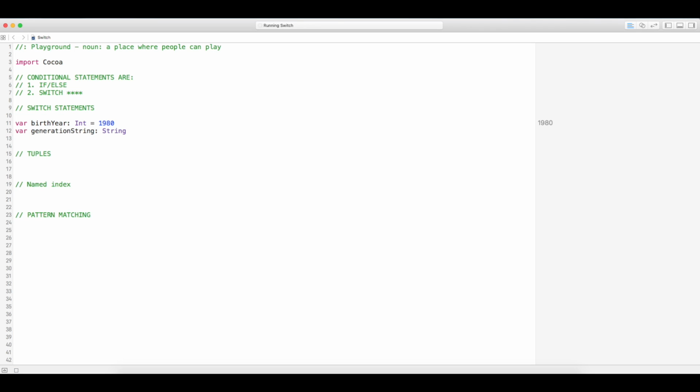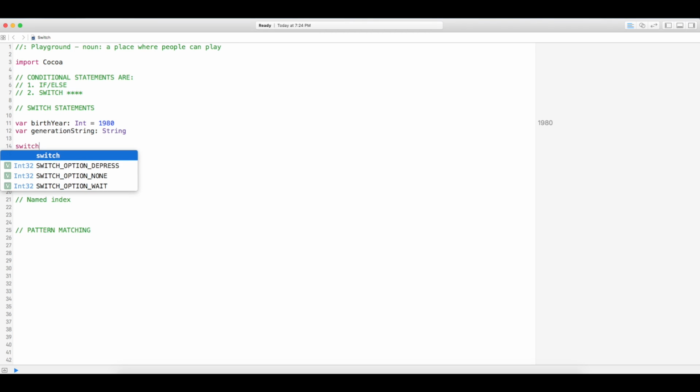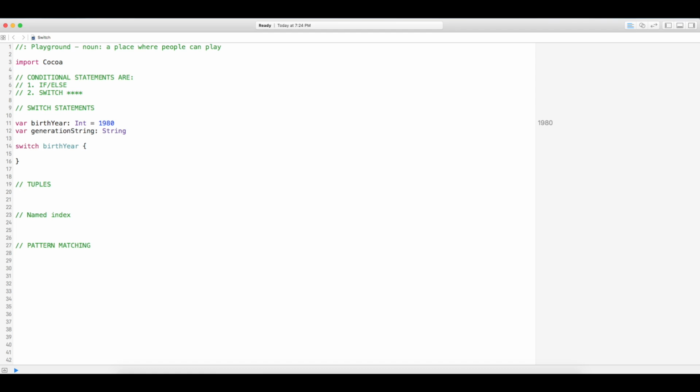All right, so let's go ahead and do our first switch statement. So we first just go ahead and type in switch, pretty easy. And then we type in the variable which we are going to evaluate. In this case, it's going to be birth year. And then we do a bracket. And then we enter our cases.